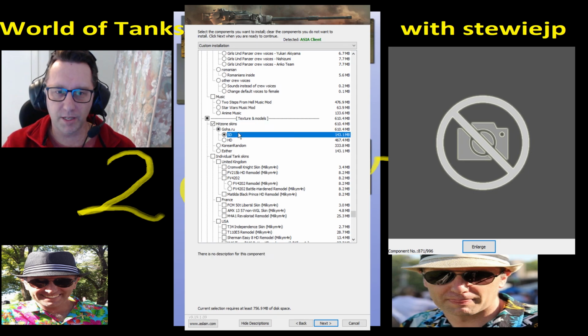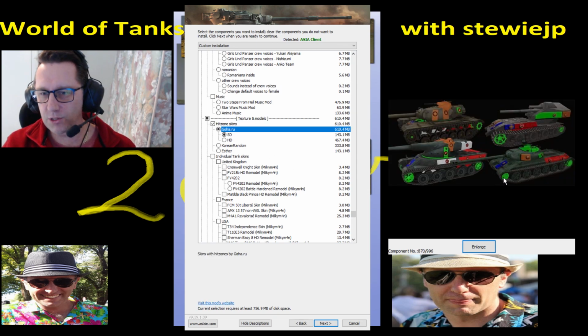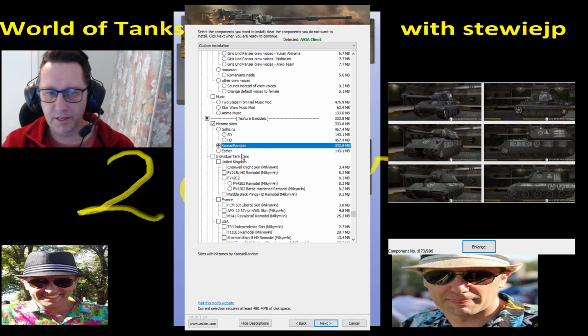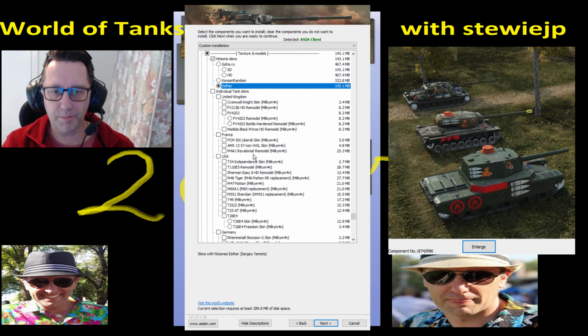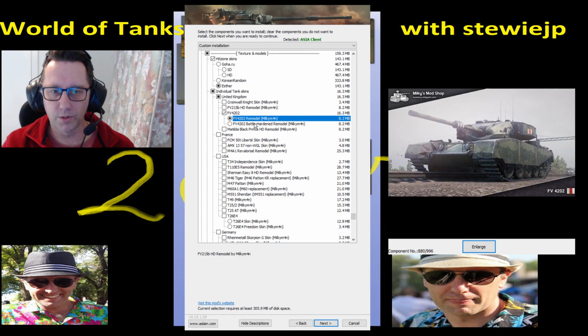We've also got some hit zone mods, which as you're playing games, show all these little things on the enemy tanks, where it could be a weak spot to hit them, where the commander or the loader or the gunner might be located, where the ammo rack is, and that might help you pull off some pretty groovy shots. Korean Random, that's a different version. Esther is a different version again, and there's a heap now on Aslain's of individual tank skins.